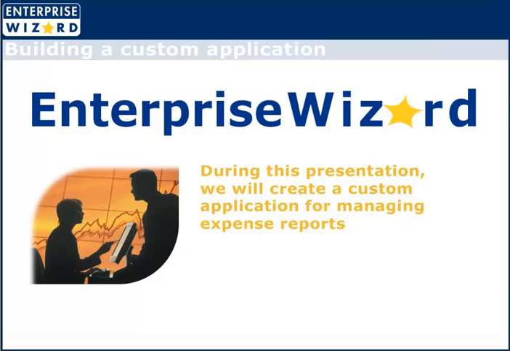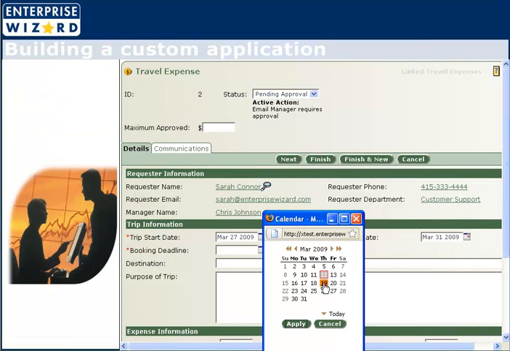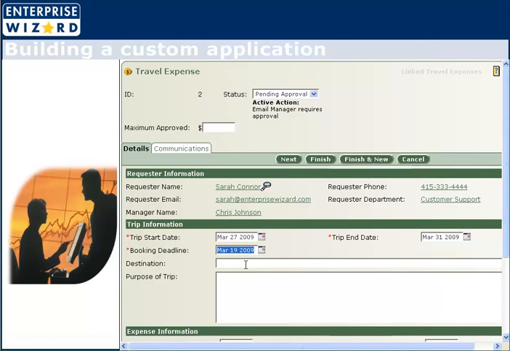In this demo, we're going to be walking through creating a custom application for managing employee travel reimbursement requests. This is a nice example of a common business process that can be converted into a fully automated online process in just an hour or two from start to finish.